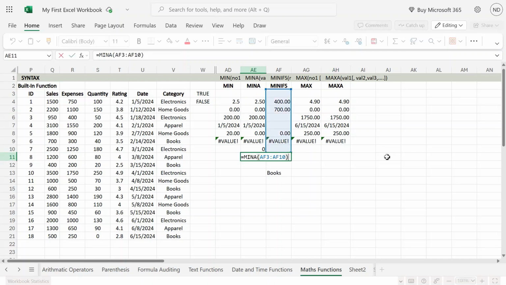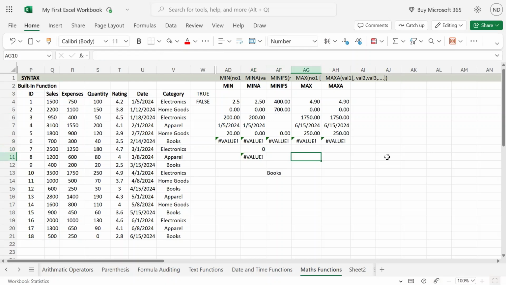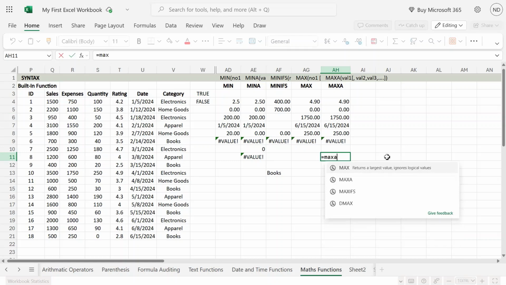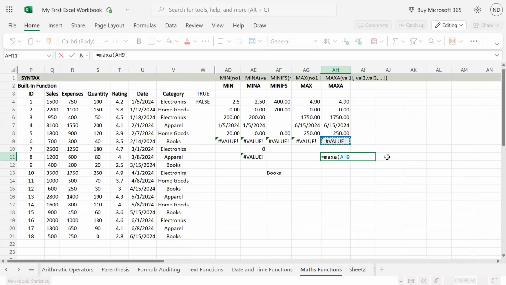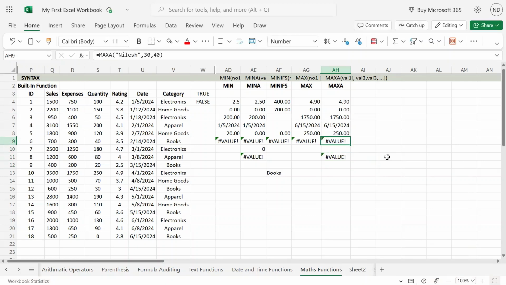Now, suppose you have an error being shown in your data. So it will still give you an error. So if I say MaxA, and if I try to get a max of these two values with an error, it will give me a value error. So the data, or the range or the specified cells, should not have any kind of error to get the output as required.